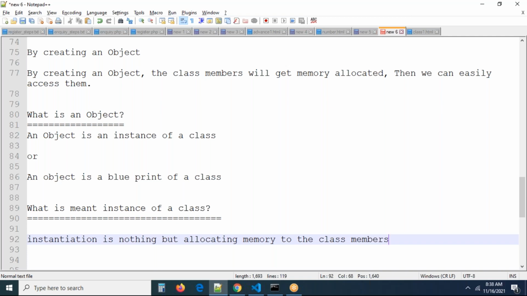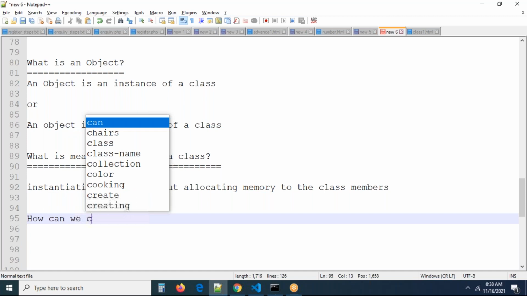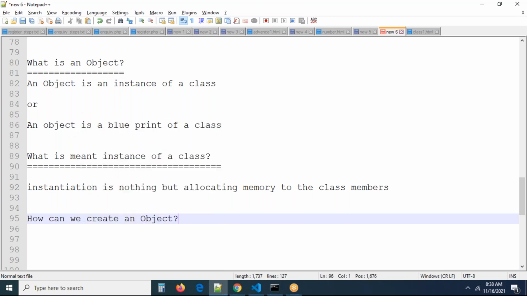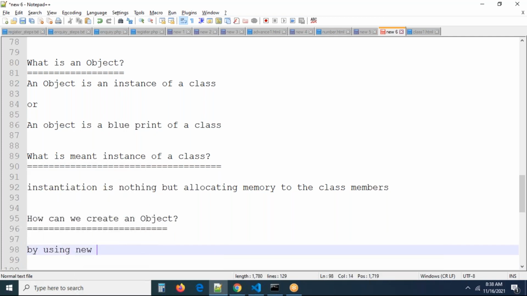These are very important questions. What is an object? An instance of a class. What is an instance of a class? Instantiation is nothing but allocating memory to the class members. How can you provide memory to the class members? By creating an object. How can we create an object? By using the new keyword, we can create an object.